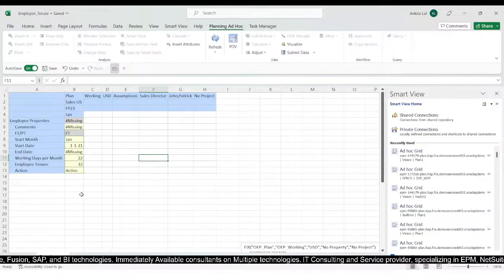Here we can see that the employee tenure is 32, which means from 1st January 2021, we have considered 12 months. Then for financial year 22, we have considered 12 months as well, and we have considered 8 months till today. By totaling all these numbers, we get 32 as the employee tenure. Now we will move forward to the business rule writing.